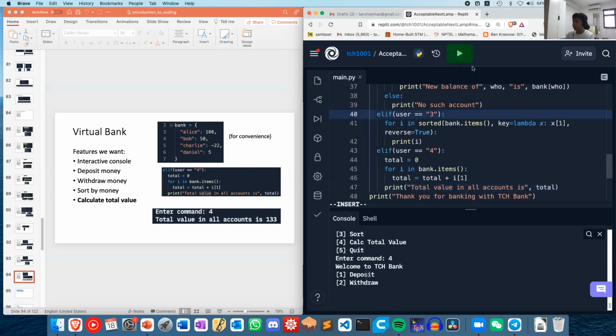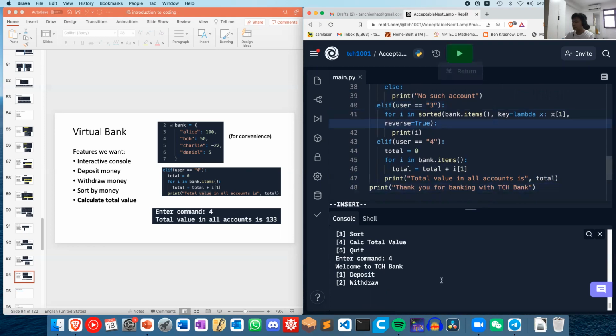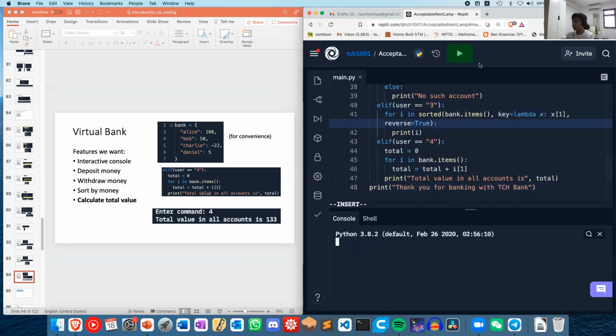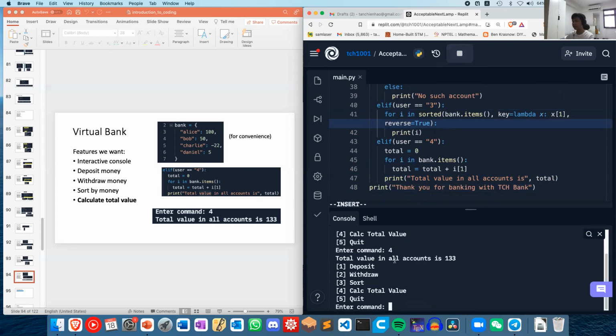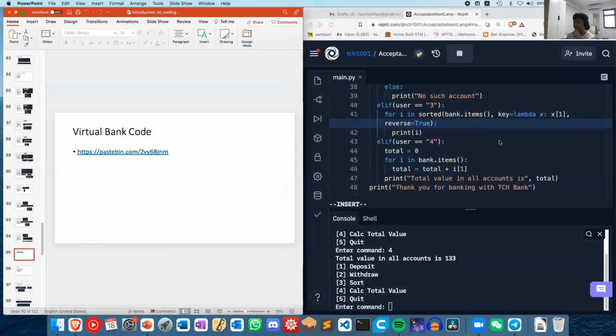So I go ahead and run this. I press 4. You see that the total value in all accounts is 1133, which is correct. So that's pretty much it actually.